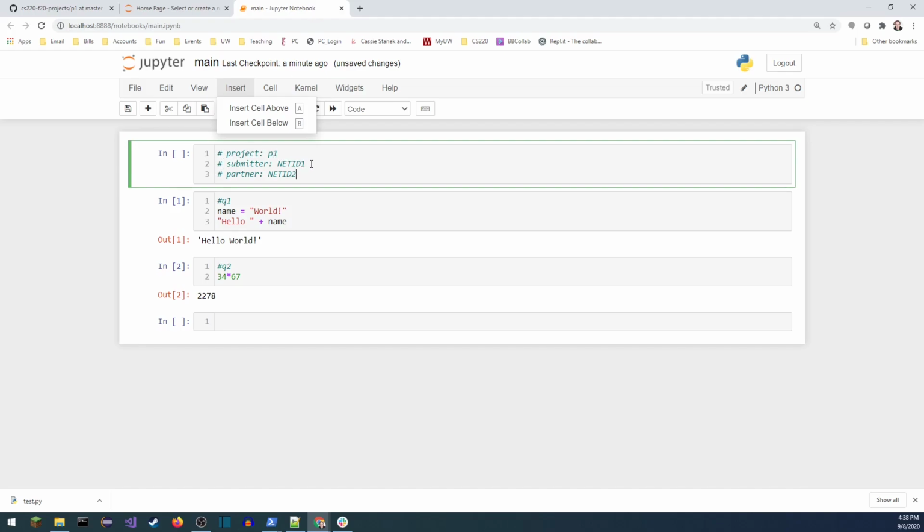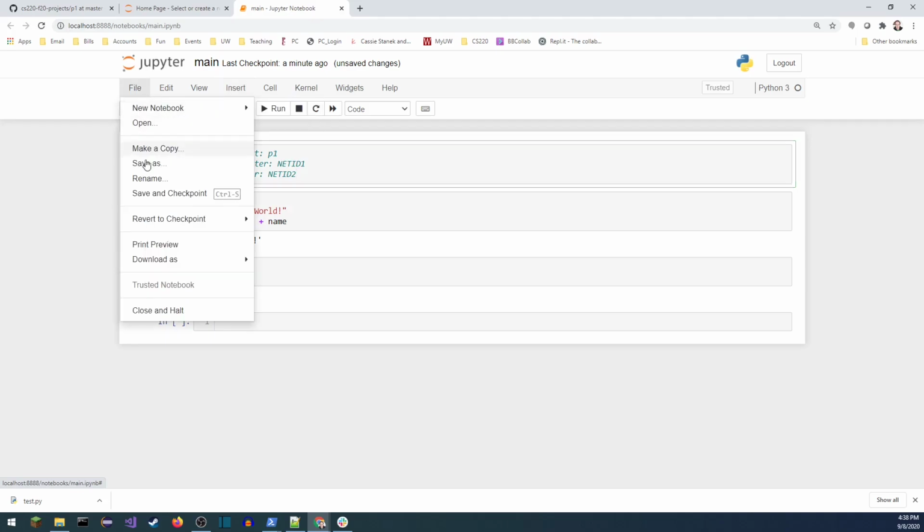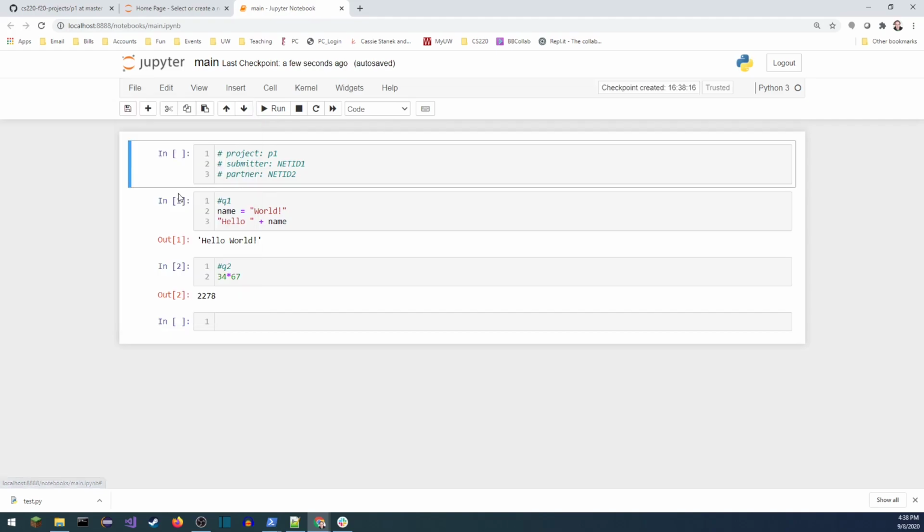I'll be the submitter. I'm going to leave this as it is for a quick demo to show one of the common errors when you turn this work in, and then I'll come back and fix it. But first, File, Save and Checkpoint. Oh, a quick note on the keyboard commands. This is Control S. So if you want to save a little time, Control S. Just frequently type that one. It'll save and checkpoint it for you.